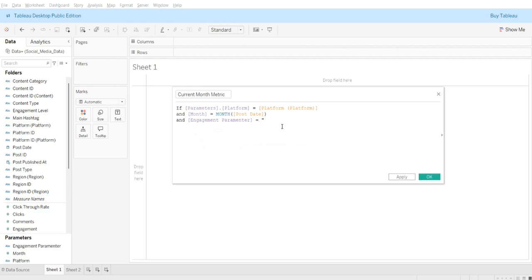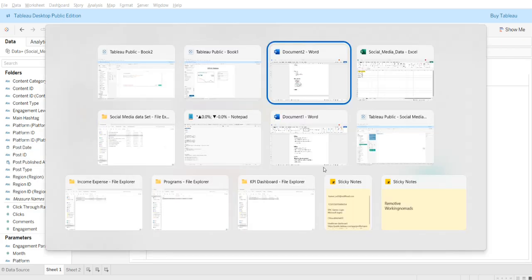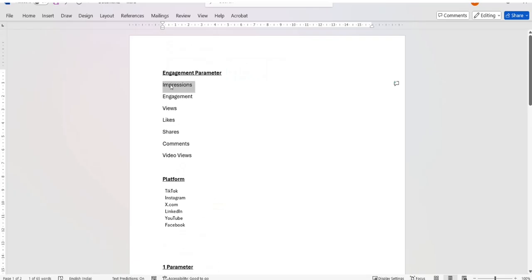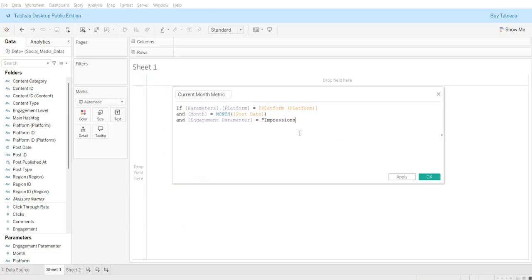like the first one, as we need to filter one by one, so we will keep the value the same. So if the engagement parameter is impressions, then it will calculate the impressions. So let's end it and check whether the formula is correct or not. Yes, it displays as correct.